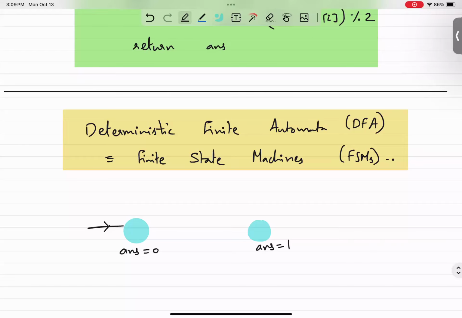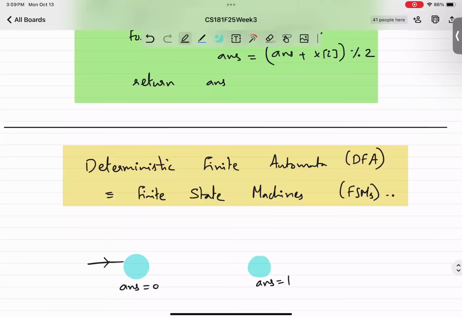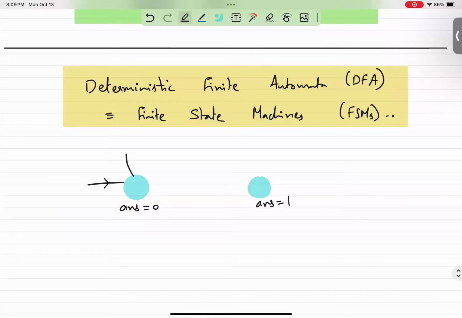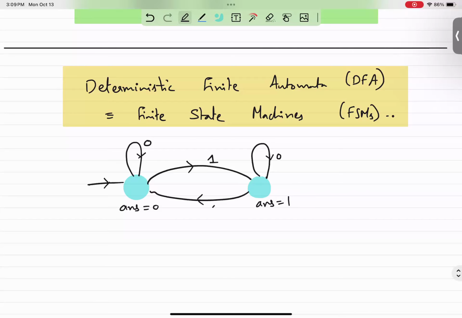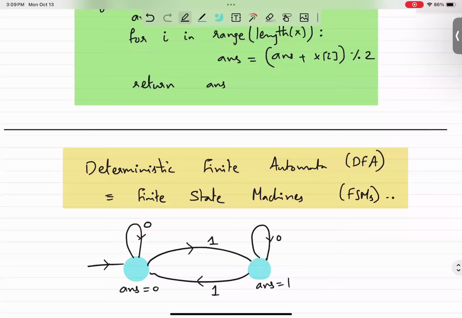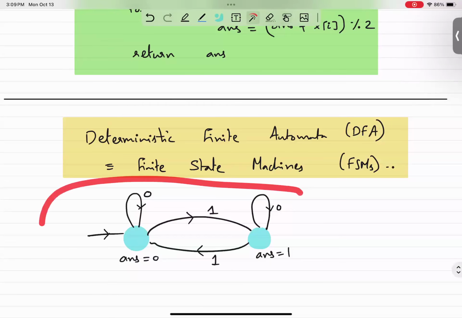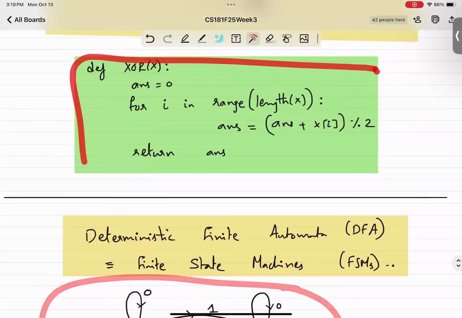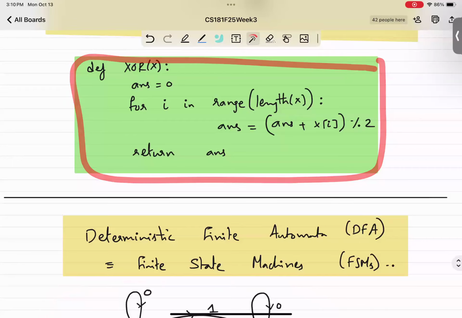And every time I see a bit, I do something. So I read x0. If it's a 0, then my answer doesn't change. If I see a 1, my state changes to answer equals 1. And if I see a 0, my answer doesn't change. If I see a 1, it changes here. So this diagram is basically the same as this algorithm.